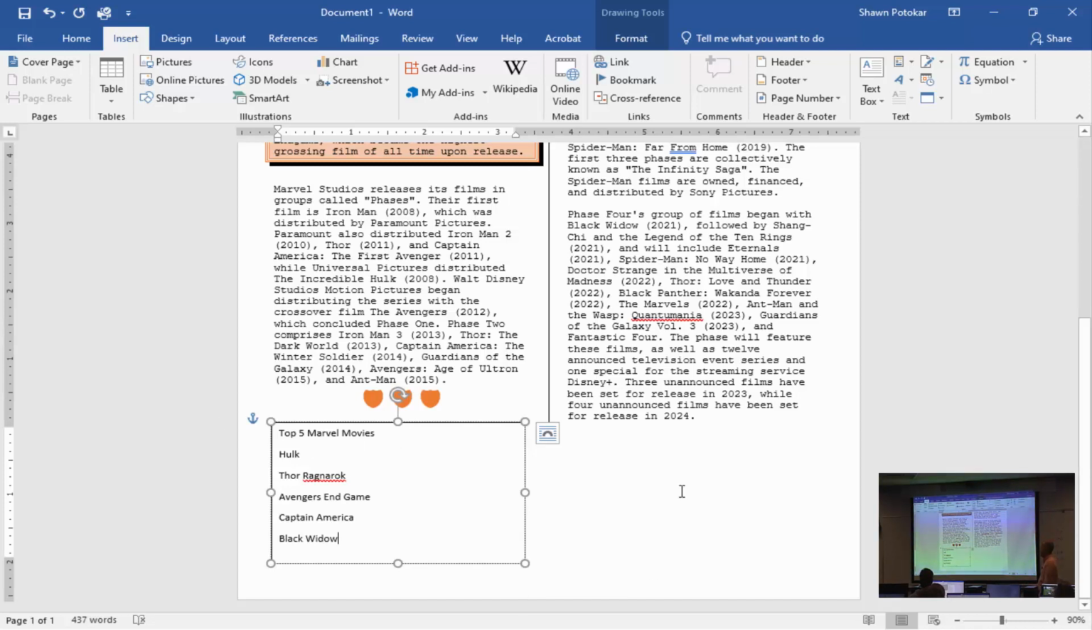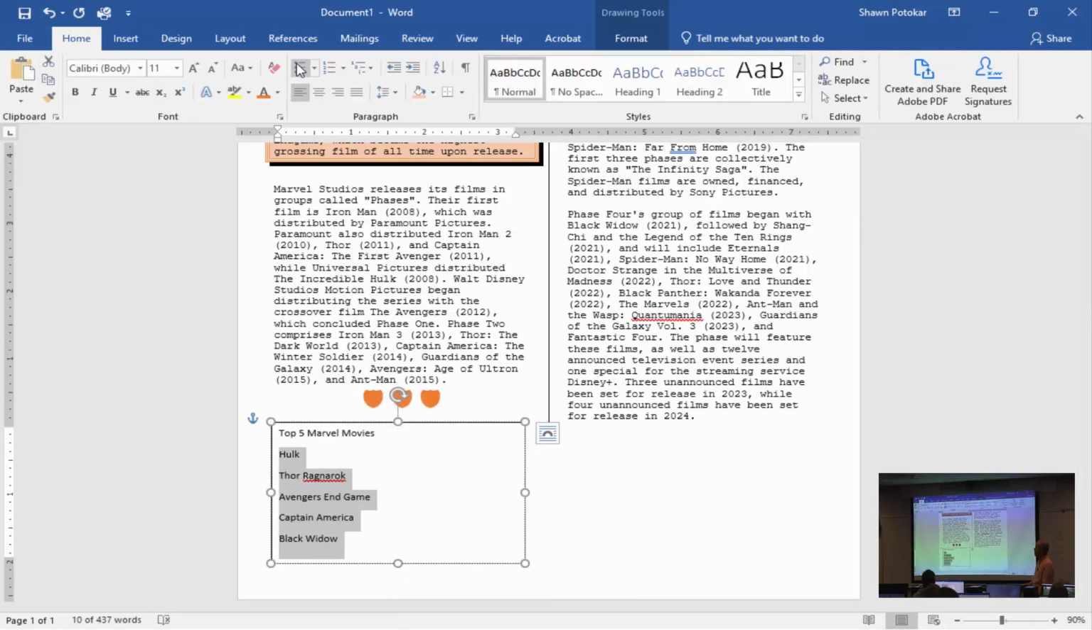Okay, let's format this a little bit. Let's just make those into numbers. So instead of bullets, let's put numbers on those. So highlight those 5 movies. Don't do your title. Go up to your home, and instead of bullets, go to the next one over and do numbers. So it's going to give us our top 5.